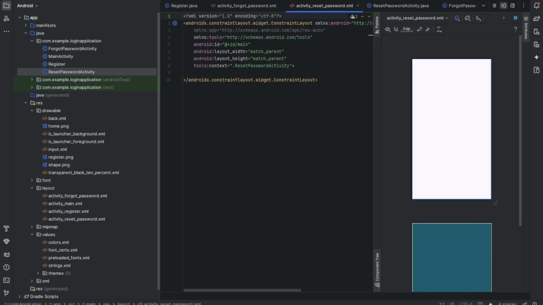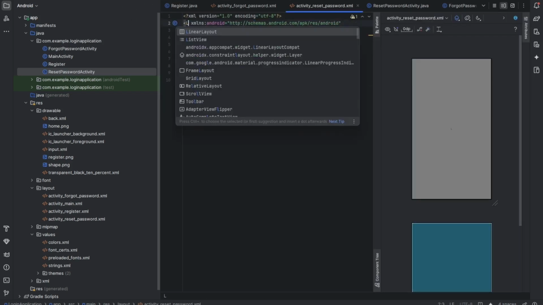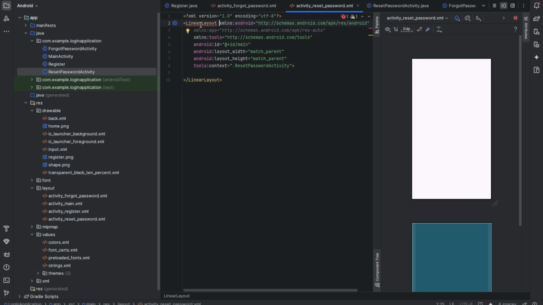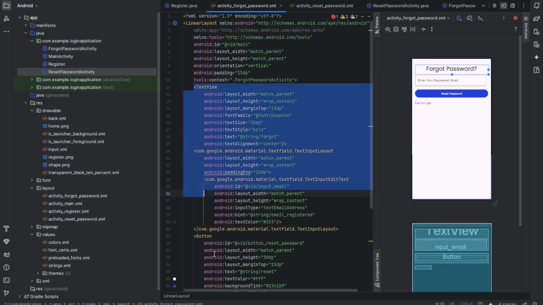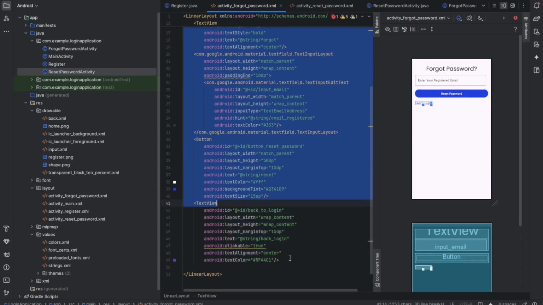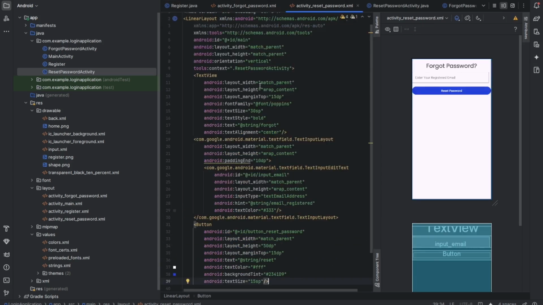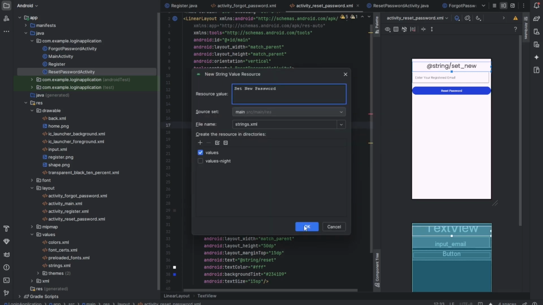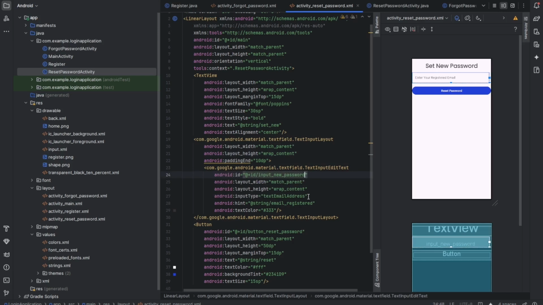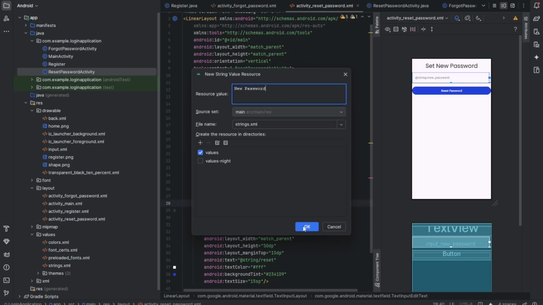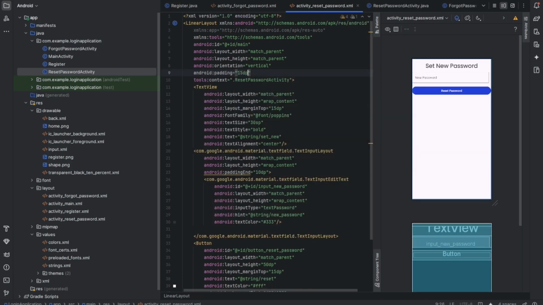So split it, same thing, change this to linear layout, then vertical. Then we're just going to copy all of this except the last one, copy and paste. Then you're going to change this to set new password. Okay, new password. This one should be text password, new password. So new password. Okay, so again padding 15.